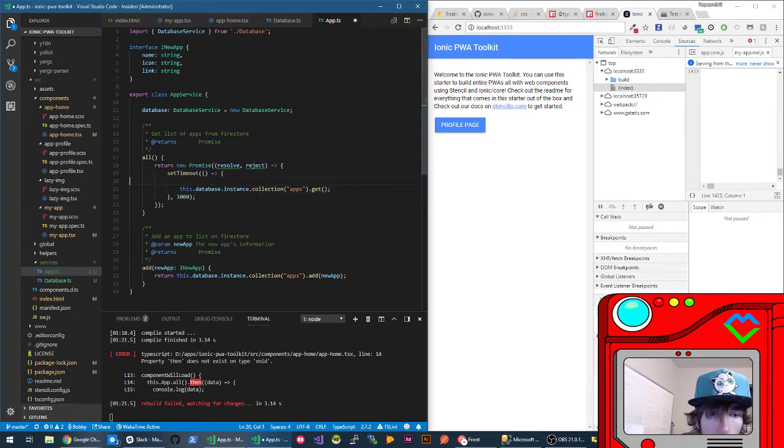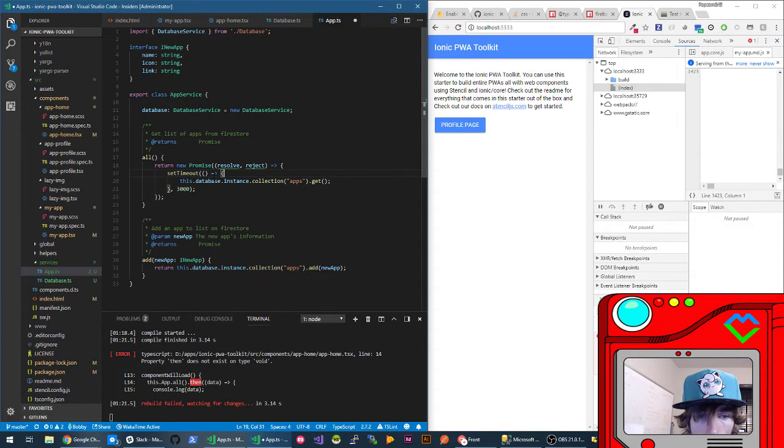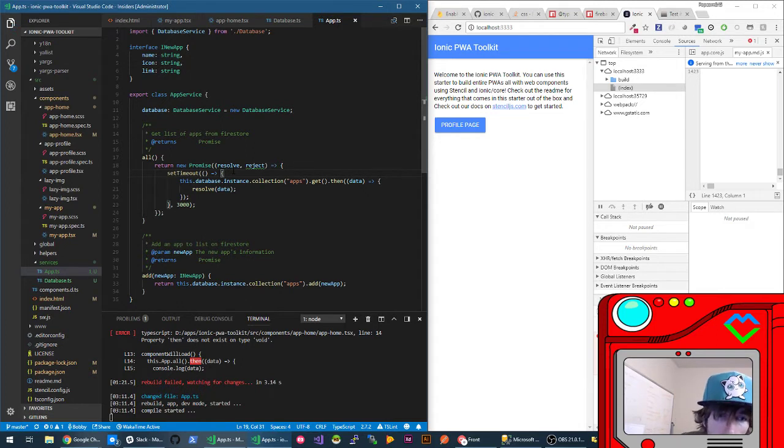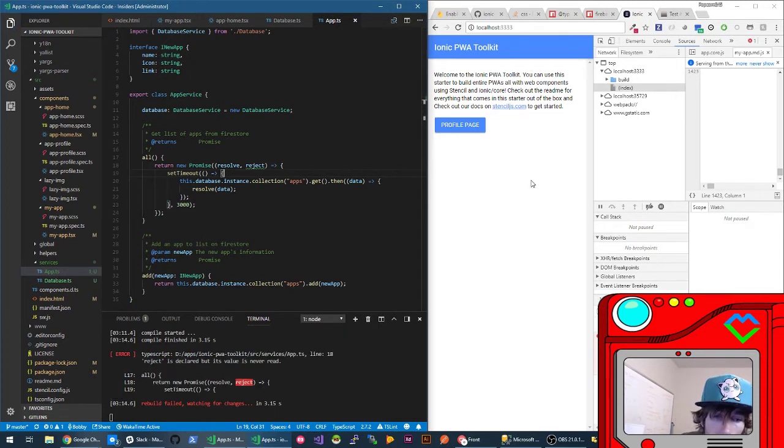Okay, so let's go ahead and do a set timeout here. And then once we're done, I need to resolve. So let's say .then resolve, and then let's get the data. Now it should be pretty much hooked up the same way, except now there's a 3-second delay before it goes and gets the data. And if I'm right, God, you're so picky.